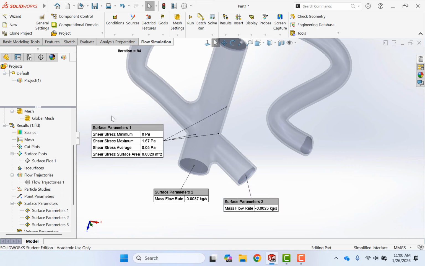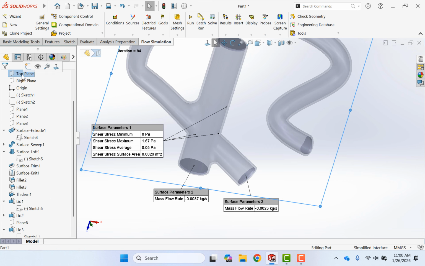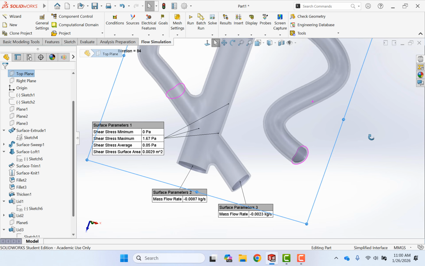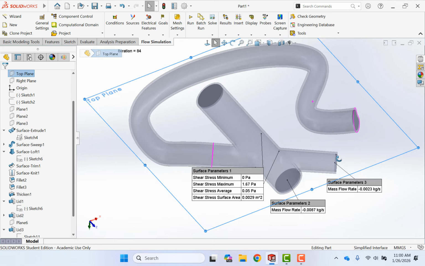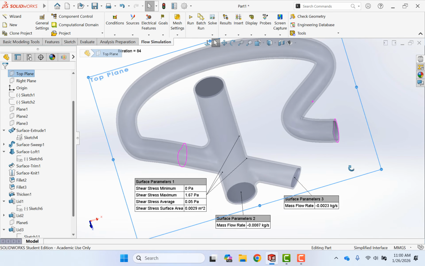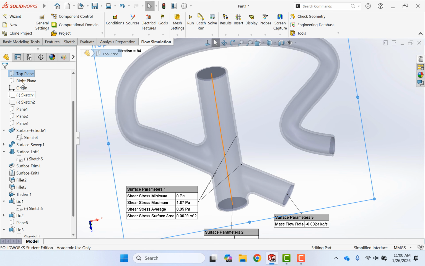Okay, cut plots are something we can look at what things look like on a certain plane, right? And so one of the planes for this that might be useful is like this top plane that just kind of cuts all the way through the middle of that entire thing, right? And so we can see what's going on throughout the middle of this entire structure. And so that's a useful plane to use.